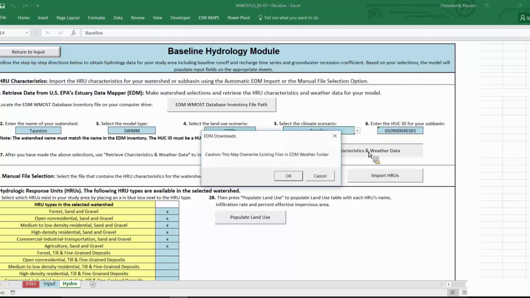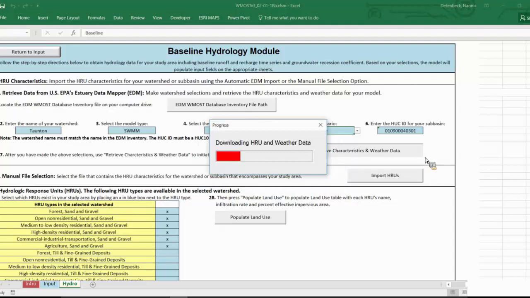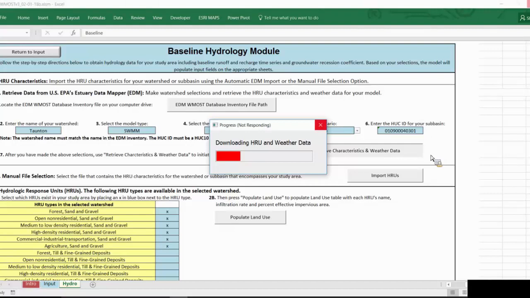So at this point, you retrieve the characteristics and weather data. It's pulling these in over the internet, so you need an internet connection at this point if you're using the automated feature from our server in RTP. So at this point, it's downloading all of the HRU and weather data, and it will subset that in a subsequent step based on the selections that you make.